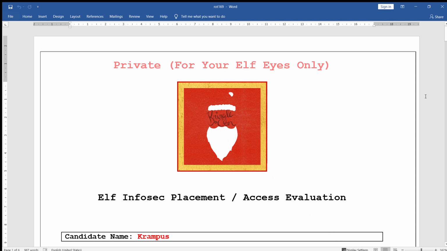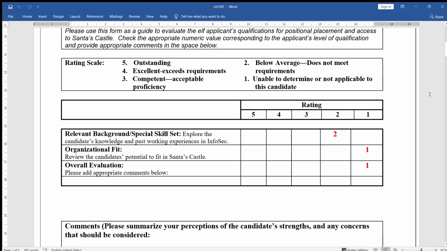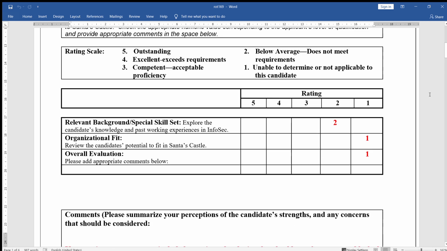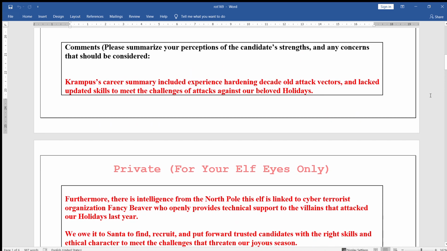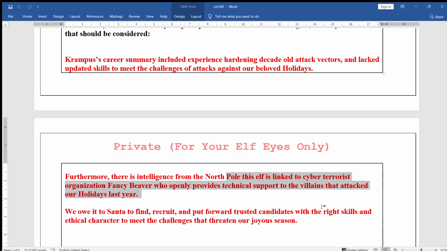Browsing through it, we see it contains a list of candidates, an assessment of their cyber skills, and a few comments about them from a recruiter. The name of the first candidate, Krampus, begins with a K, so this is probably who we're interested in. The comments about Krampus mention he's connected with the Fancy Beaver cyber terrorist organisation, who provided support to the villains who've tried to destroy Christmas in previous years.